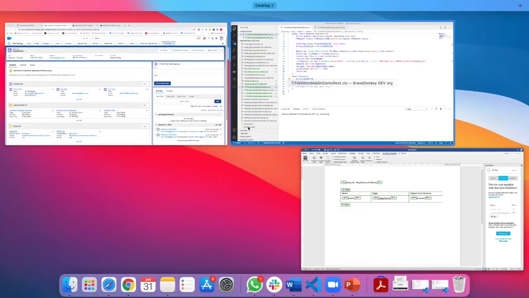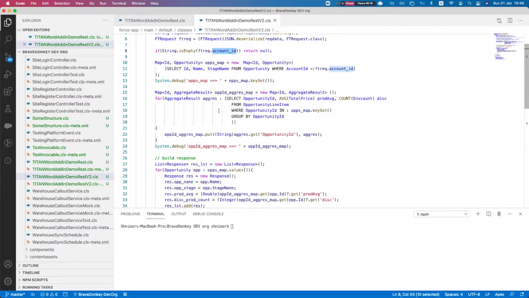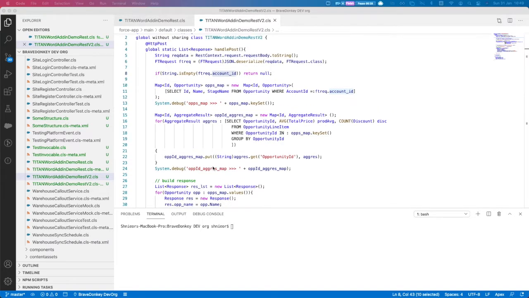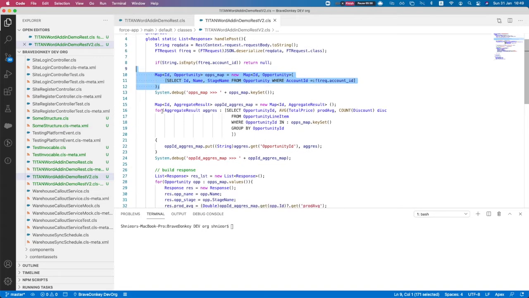Let's take a look at our other endpoint, and this one will give you maybe a little bit more ideas of how we can use this. So what I'm doing here is, again, I'm receiving an account ID as a parameter. I'm calling all the opportunities for this account ID, and then I'm doing a small aggregation for it.